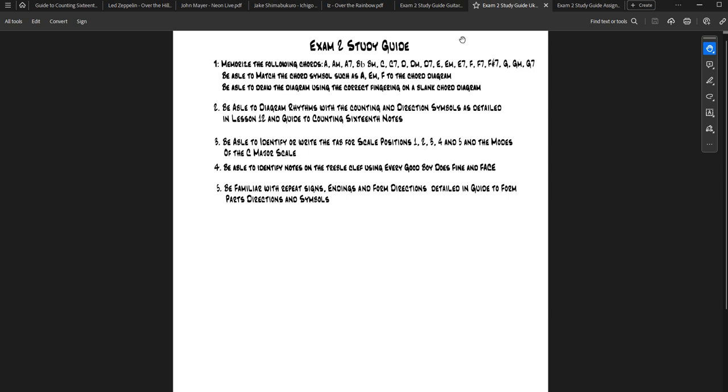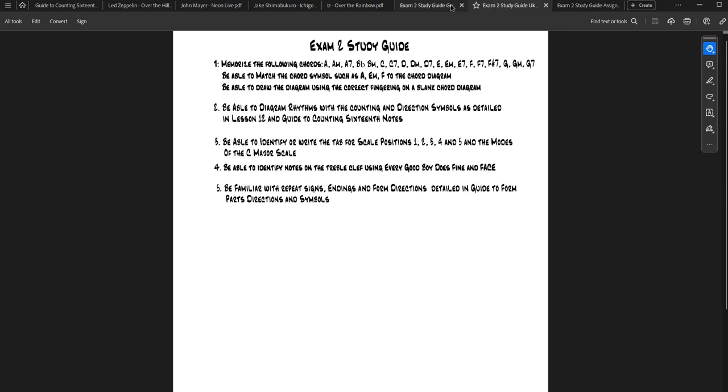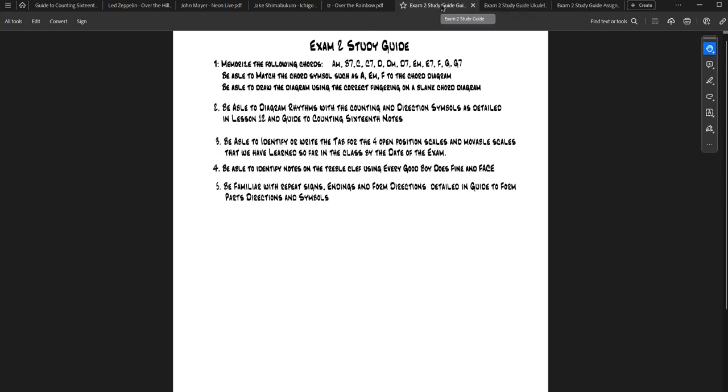Okay, so that's the study guide. So pretty straightforward. Now there's no mystery. It's going to be just like what we did with exam 1, except now we know a few more chords and a few more scales, and we're doing 16th note rhythms instead of 8th note rhythms.